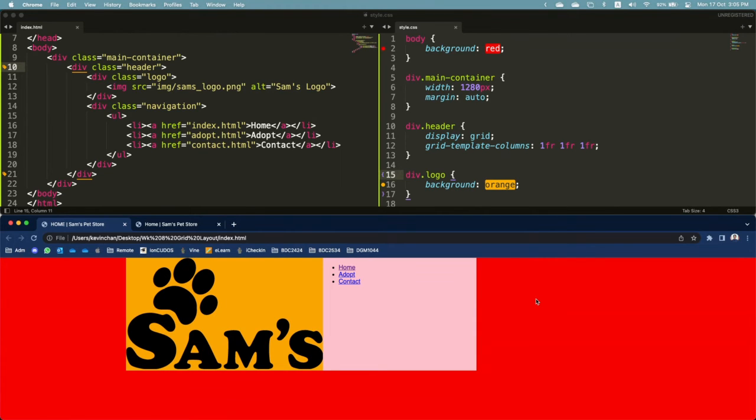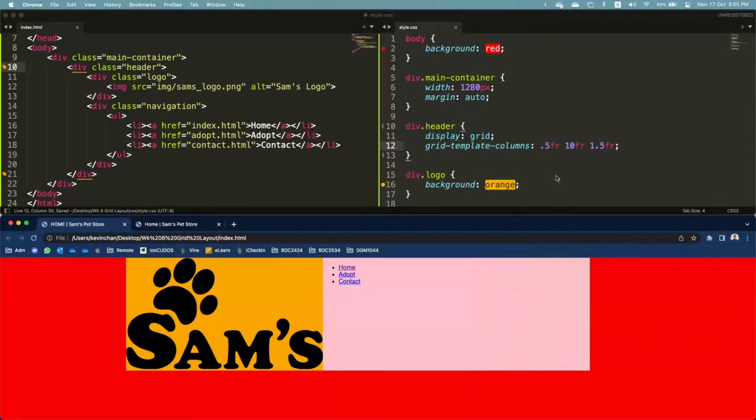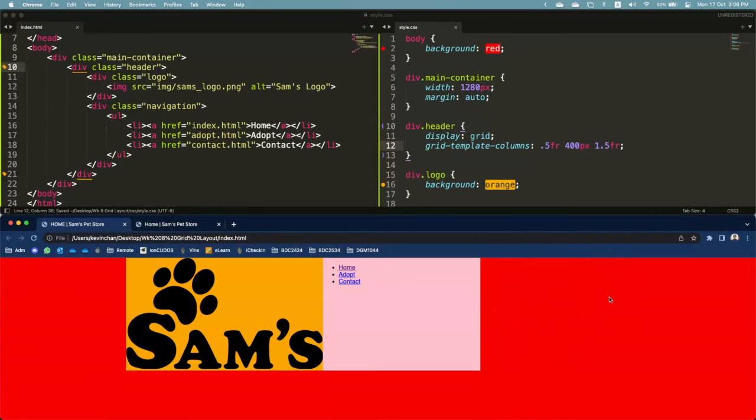You can also be creative depending on your design. Say I want this one 0.5 fraction, and this one 2 fractions. It will adjust accordingly. Let's do something extreme and see what happens. You can also set a fixed number. Let's say you want the second column to be 400 pixels, then you set 400 pixels, and the rest will be divided out. Like cutting off a piece of cake, and the balance gets divided. Same concept.